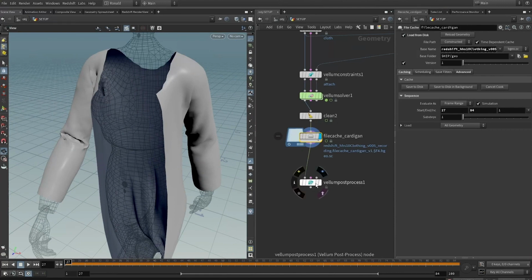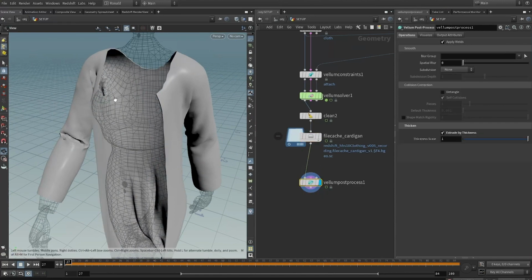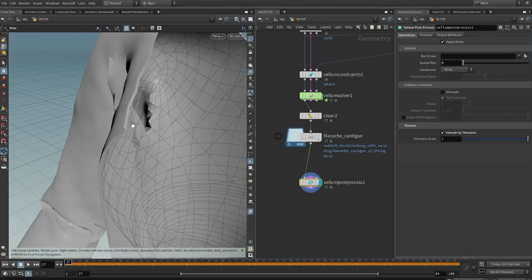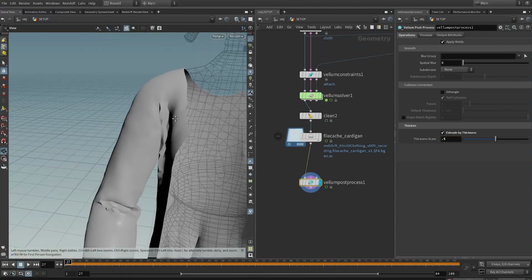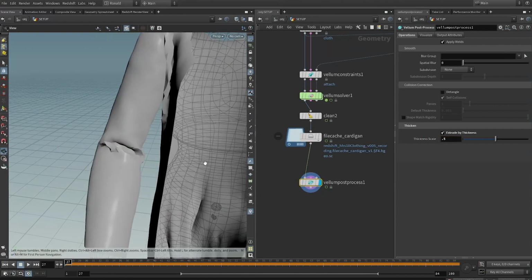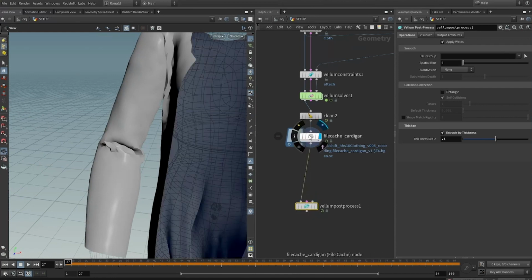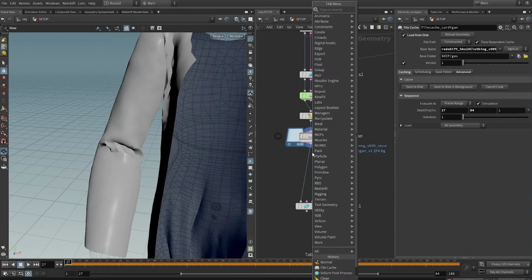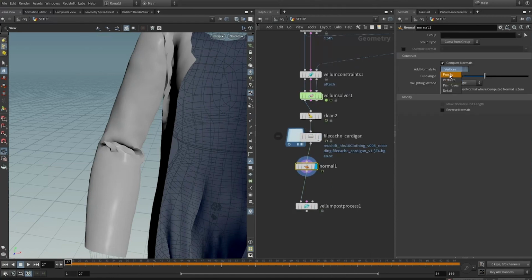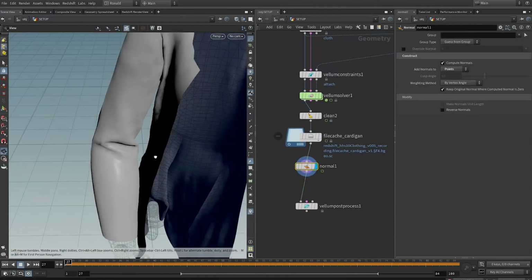Okay, so the cache is done. Let's look at our Vellum post process, and you will notice that it gives it a thickness based on the simulation p-scale, and we can cheat this to make it look like a thinner piece of cloth by changing this to 0.5. And also you will notice that this looks a bit jaggy here. That's because we threw away some of the normal attributes, but we can easily regenerate them by dropping down a normal node here and just change it to point normals, and you can see that it's okay.